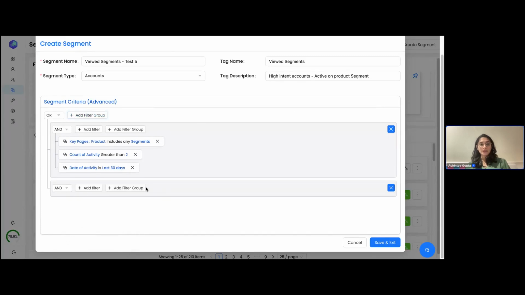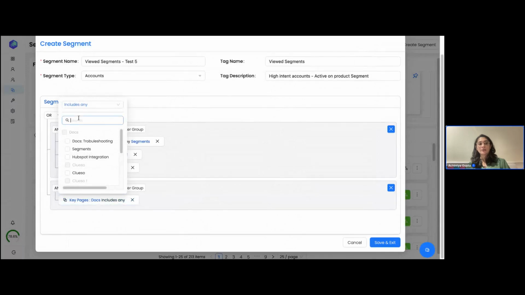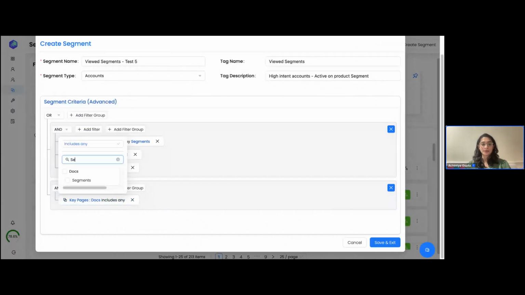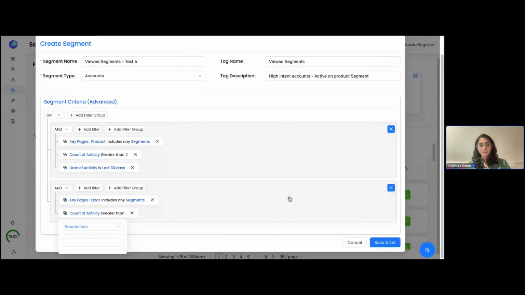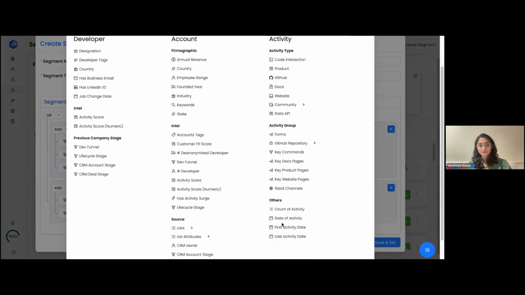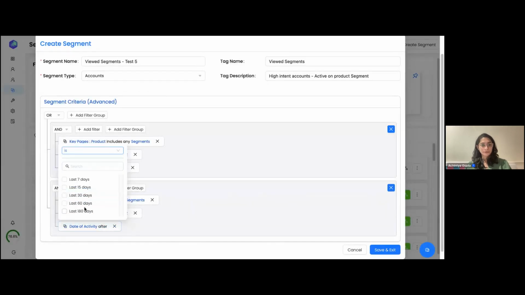Then I'm going to add another filter group. On my docs, technical docs, there would be some sort of literature on segments, right? If they are viewing segments on docs, it is a high intent activity, a signal. The same drill goes here, after, say, 60 days.